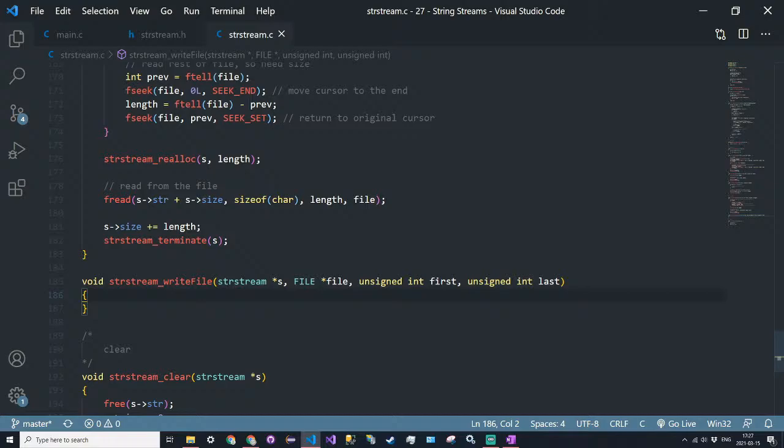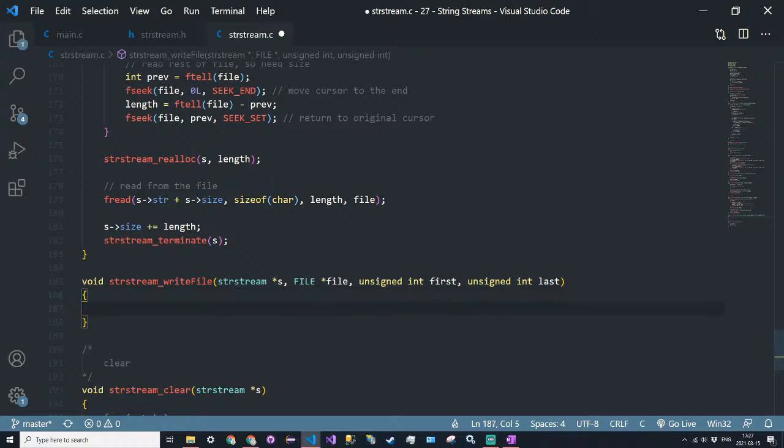For write file, this is going to be three if statements and then one write statement. It's going to be relatively simple. So if not last, write to the end of the stream. So last is equal to s.size.